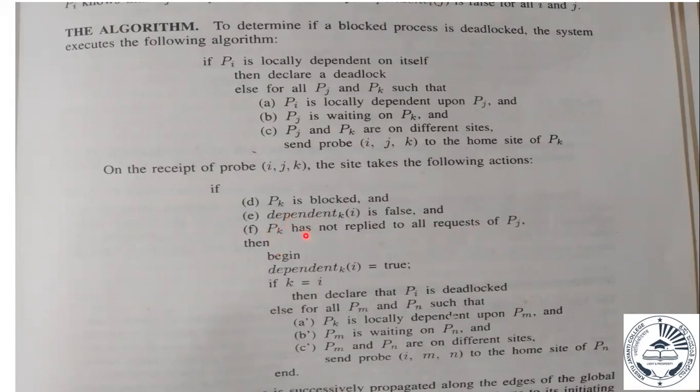And Pk has not replied to all the requests of Pj. I hope you are following what I'm saying. If already you have given the resource, ultimately you are not able to connect with the edge. Are you following what I'm saying? That's the meaning. So if that is the condition, then what we are going to do, begin.